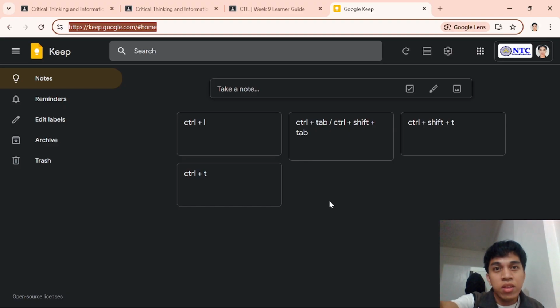You can try it out, and it feels like a shortcut for speedrun browsing. I usually use this when switching between websites quickly, especially if I'm researching multiple topics.